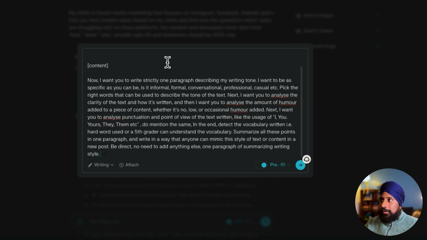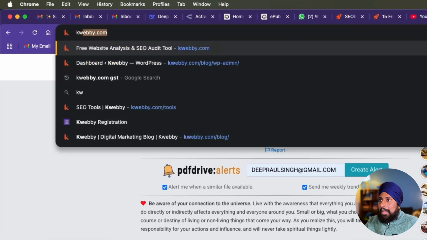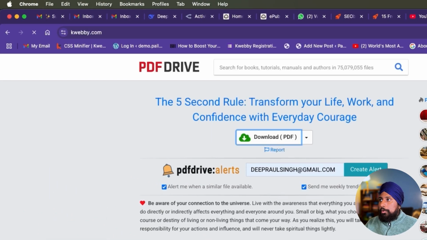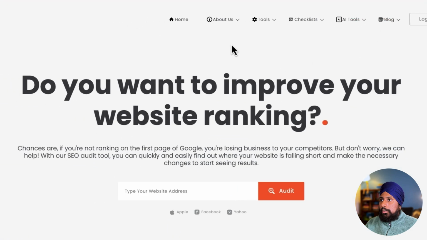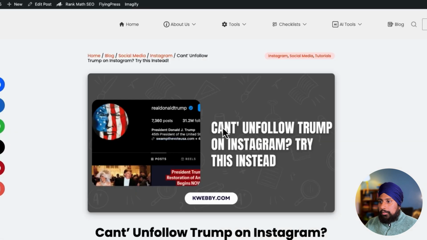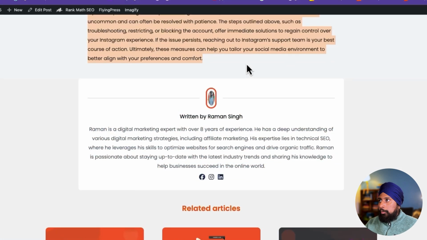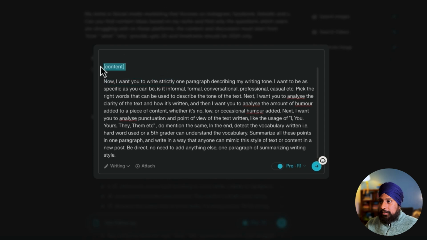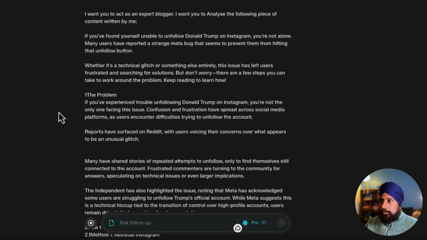So in this section of content, go to your website. For example, I'm going to my website and going to the blog section here. Find any blog post you have written, and copy and paste that content here, okay? For the first example, I'm going to copy this particular blog and paste it in place of this, and click on this. So it will start doing it.